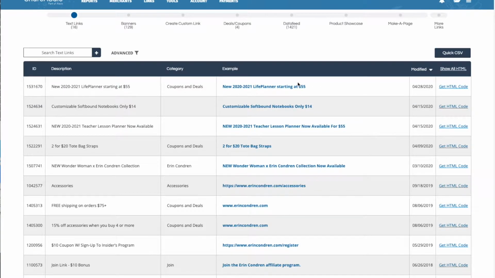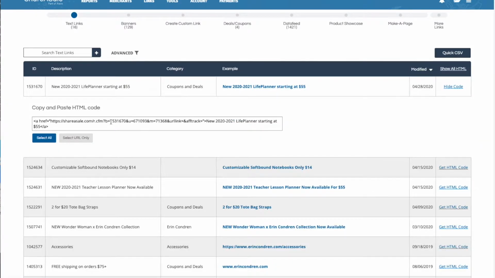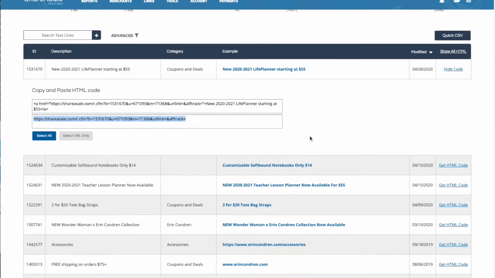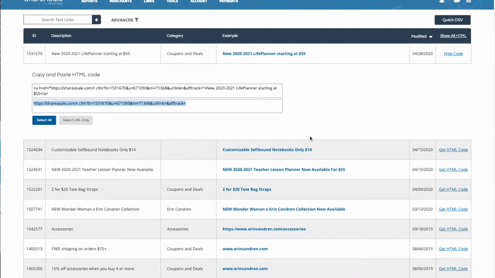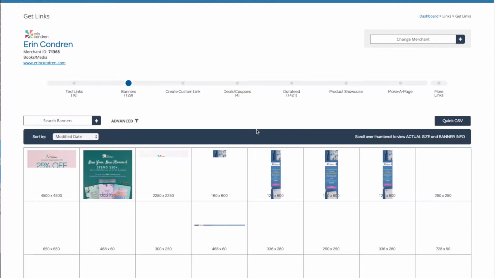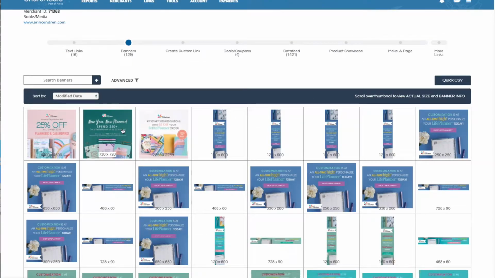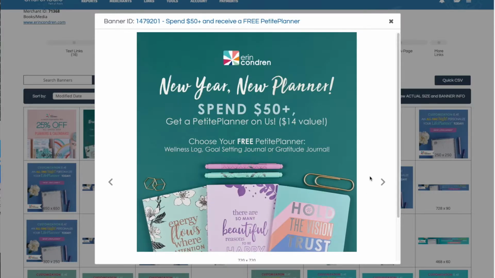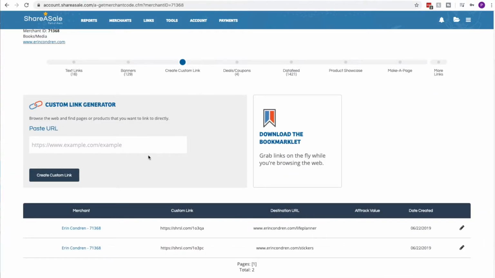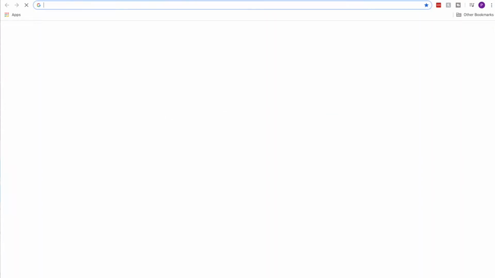So when you go to this page, you can just click on the right hand side where it says Get HTML, and you can select it all and copy it. Then use that code in your email or blog post. Or you can select the URL only, which I usually do since I am promoting my items on YouTube. So I just need the link, and then I always take the link and put it into a shortener so it is just cleaner. You can also grab banner links, or my favorite, create a custom link.